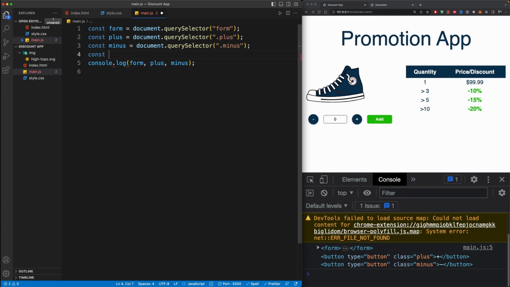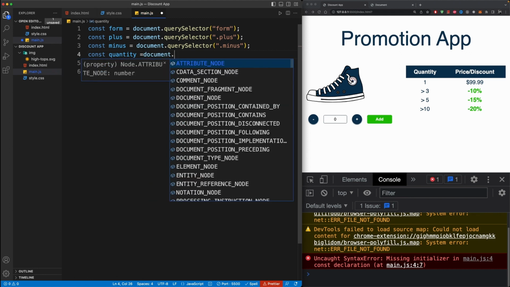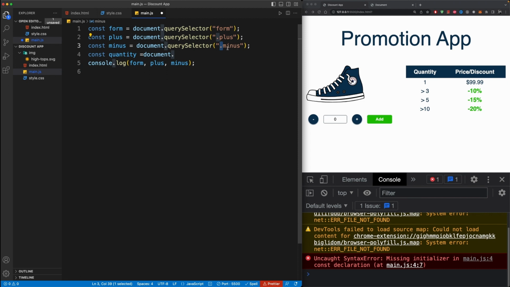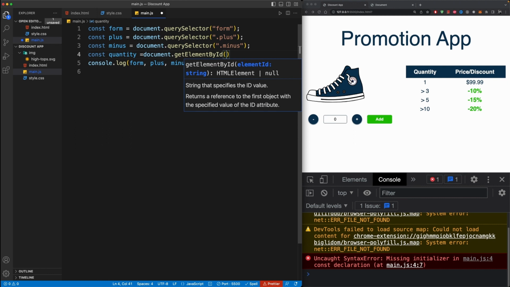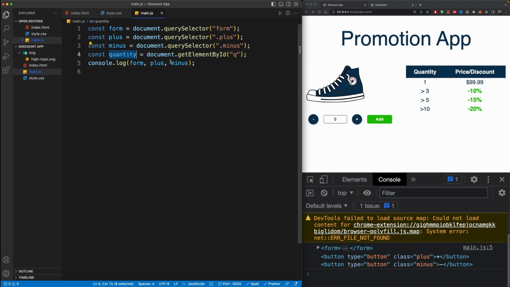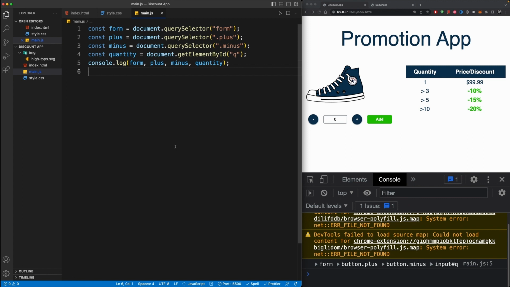So if I type in here const Q, this is just a naming convention. I could type in something like quantity, if I can spell quantity correctly. And I could assign this to the document dot. And now I'm going to use a different selector. Because I'm selecting an ID, you could also use query selector, but then you would need to have a hash instead of the dot. I'm going to use here the getElementById selector, and you just need to pass in the name of that ID, which is Q. Let me demonstrate this, and there we go. We have our input selected. Okay, so we can move on to event listeners.